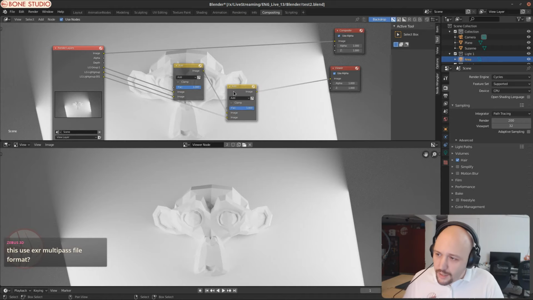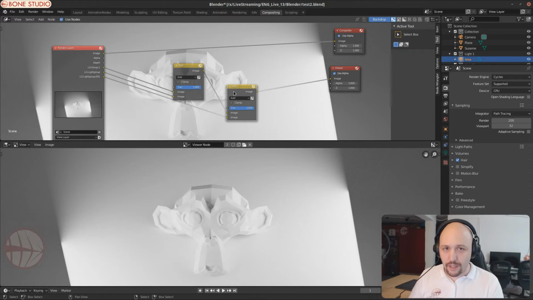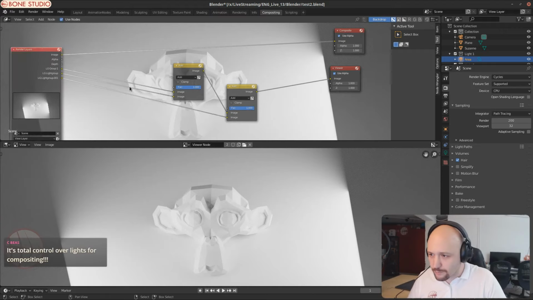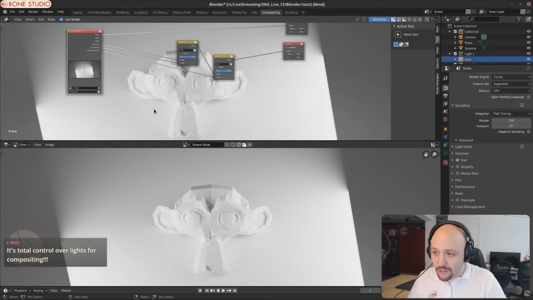This uses EXR multipass file format. No, it's just like another pass in Blender. You can save it to EXR, like as a multipass, or you can save it as separate passes. It's just like any other pass in Blender. So we have this, okay, we have our lights. It's total control of light for compositing, exactly.